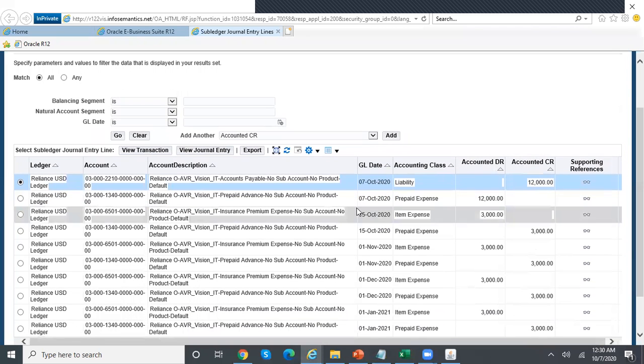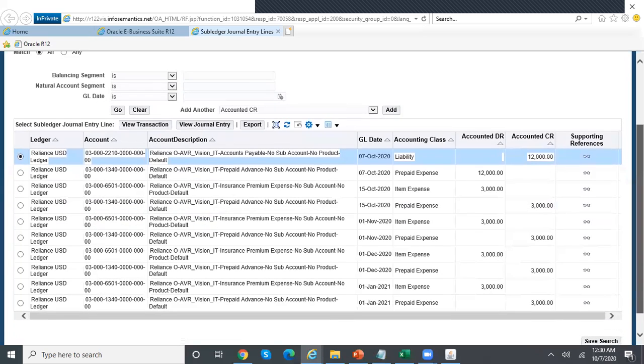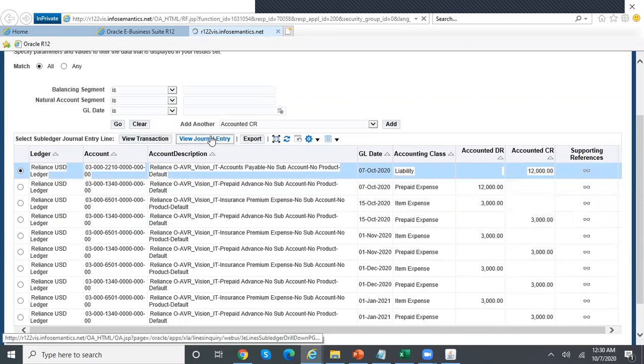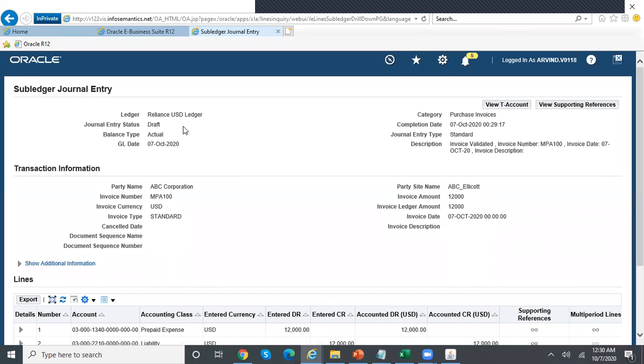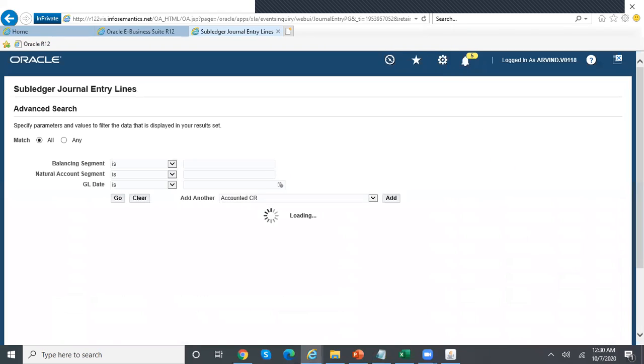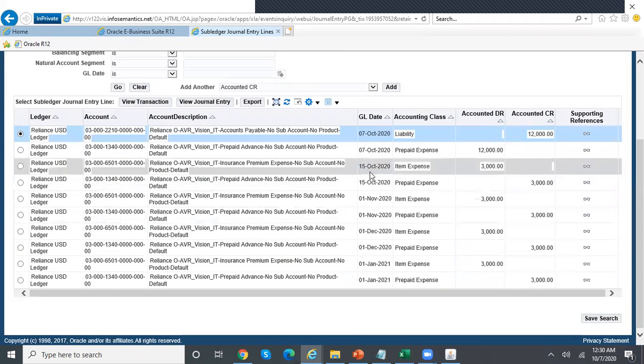Okay, now focus on these other MPA accounting entries. So you can see here, as far as this entry is concerned, if you click on view journal entry, you'll be able to see it is in draft mode. And if you check all other accounting entries which are related to MPA, this is another entry.